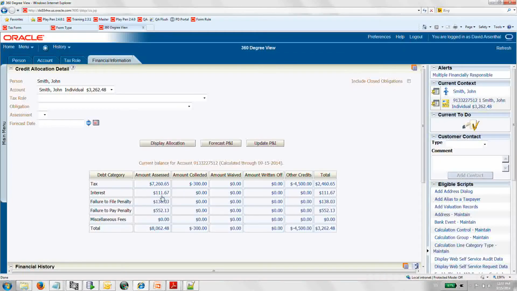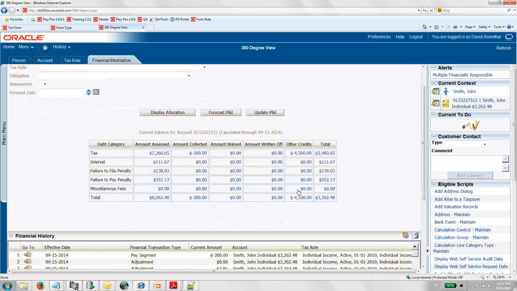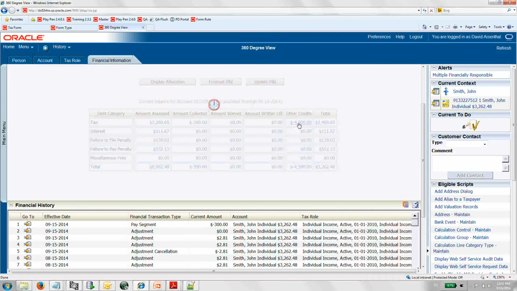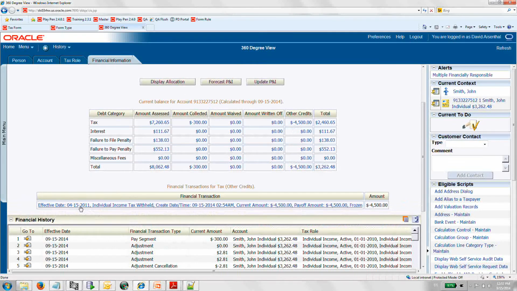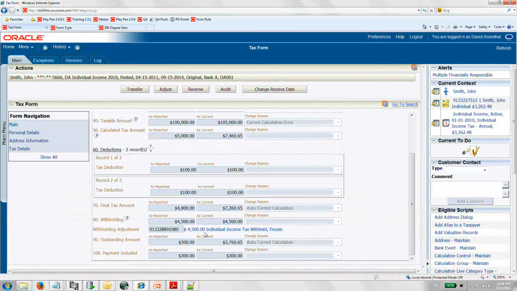The reason being is because we have interest and failure to file penalties and so on. The amount 4,500 was added in as the withholding, and that withholding came in on time. However, as a result of the extra 2,700 roughly, which was outstanding, different charges, different penalties were created, and then we have the $300 coming in now as an extra payment, but that doesn't offset it completely. So that's the reason why we have a balance which is higher than you might have expected. Okay, so as you see, also we see the withholding set on the actual form itself.